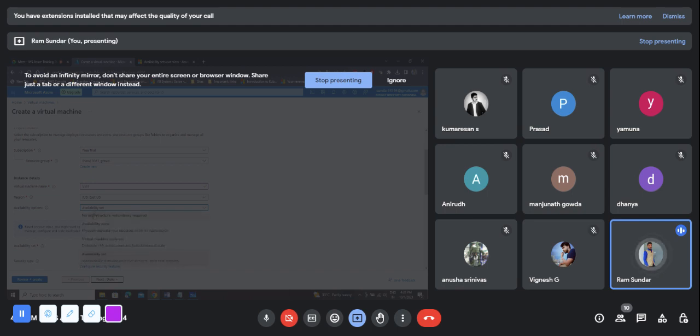If you did not select it, then post deployment you cannot add this machine into an availability set. You can just use the machine as it is, that's it. Okay, so they will expect this question, they will ask it in interviews.